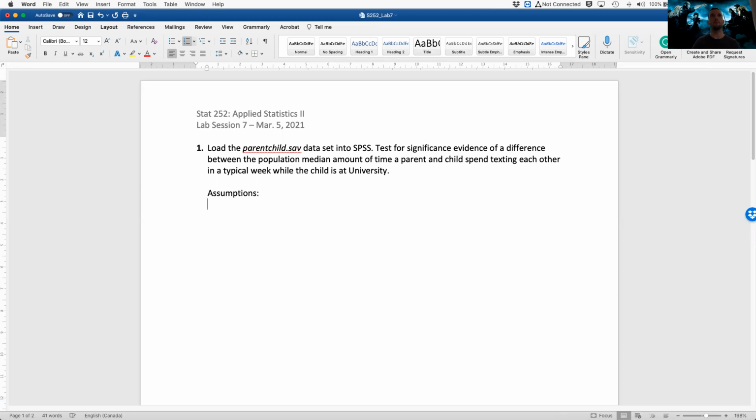are: one, a simple random sample was collected, and two, the distribution of the variable of interest is symmetric. For the first assumption, it's actually told to us in the materials that this is a simple random sample. So we can say, yes, this is indicated in the description of the problem.